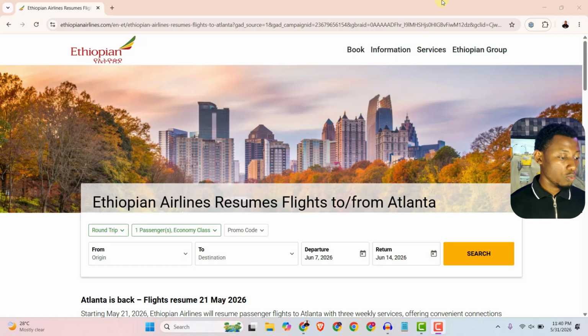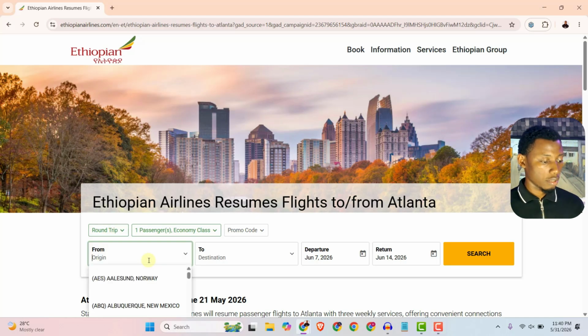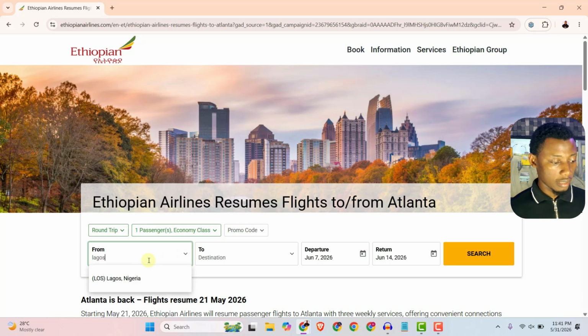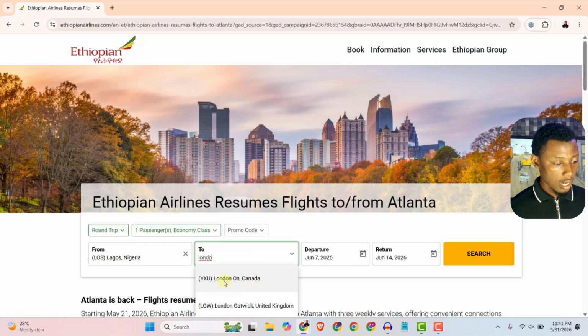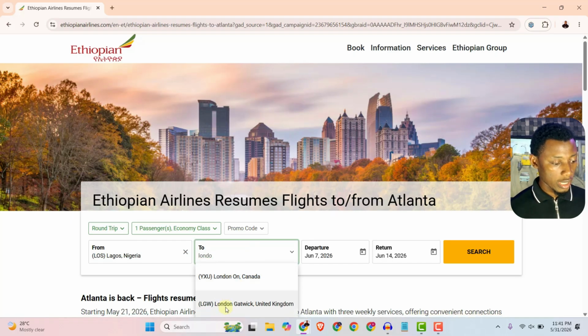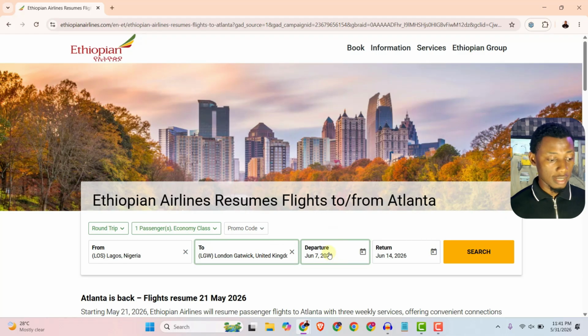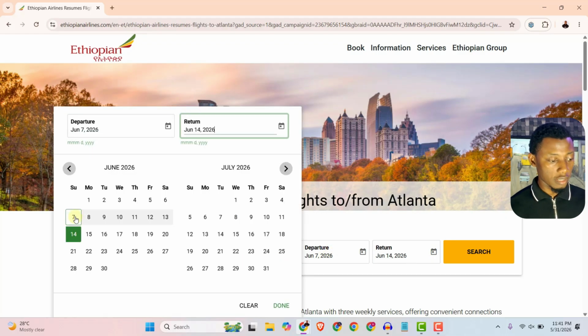And over here, I'm going to quickly select the flight information. For the trip right here, you're going to want to make sure you select a round trip, not a one-way trip. I'm going to click here and make sure I selected a round trip. Let's say I'm going to go from Lagos, Nigeria, and then I'm going to head to London. I'm just making things up, right? Let's use London Gatwick. And the departure date is going to be 7th of June.